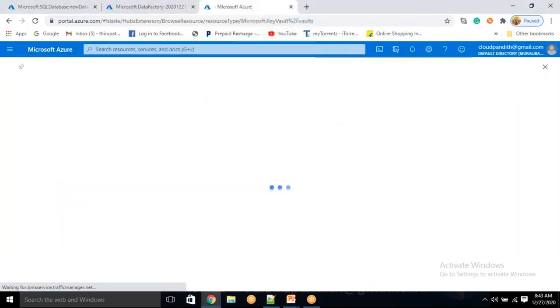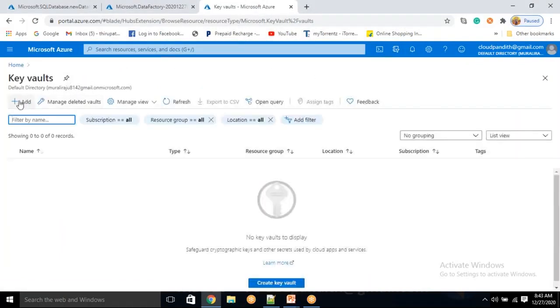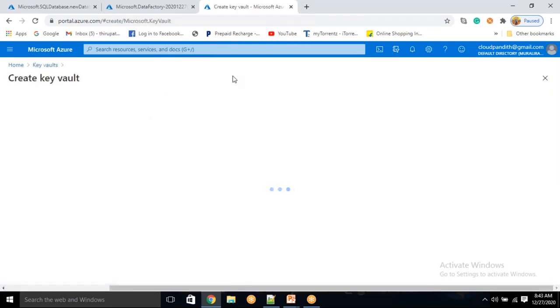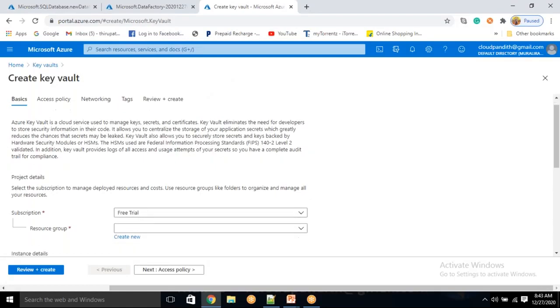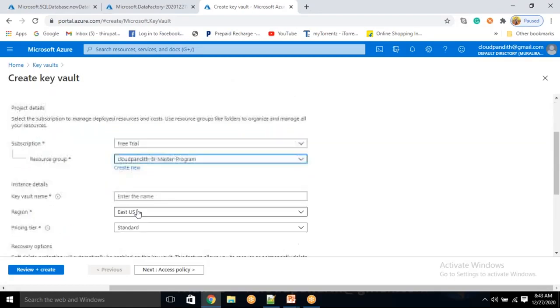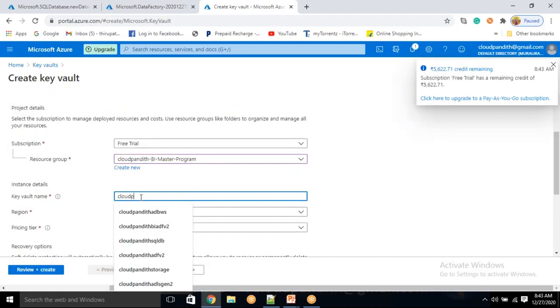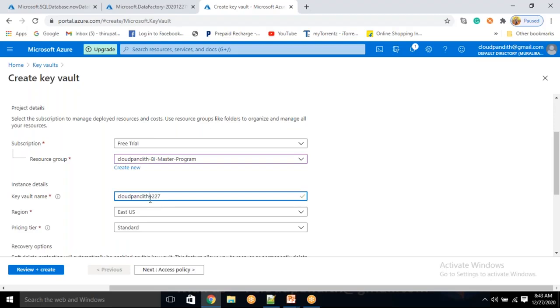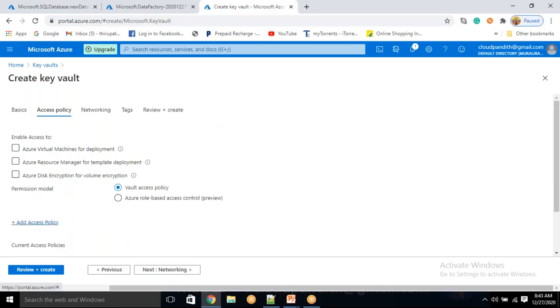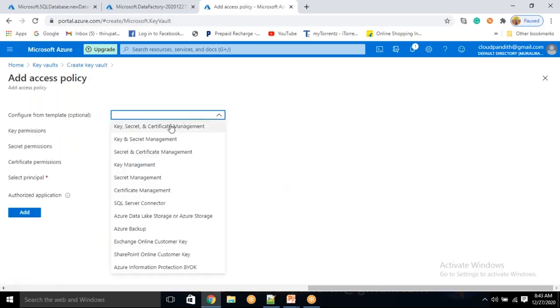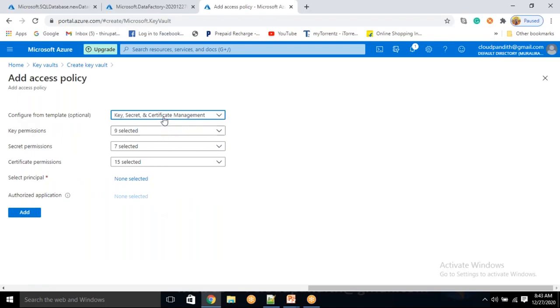Let's click on key vaults now. Let's click add to create the key vault. So let me give the resource group name. This is the resource group, and the key vault name I will just say CloudPandit 1227. Okay, then in the access policies I need to add the Azure Data Factory, because Azure Data Factory should be able to access the secrets that we are storing in my key vault. You just have to give permissions for secrets because we don't have any keys and certificates, but for now, I'm just selecting everything.